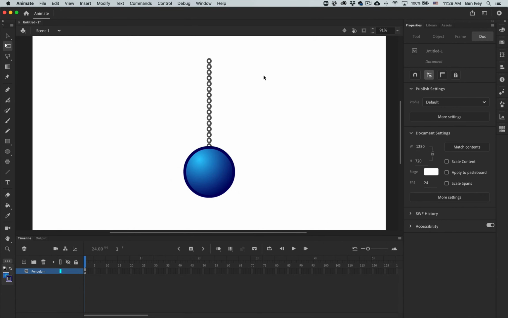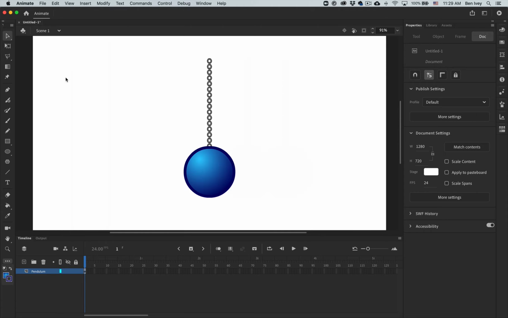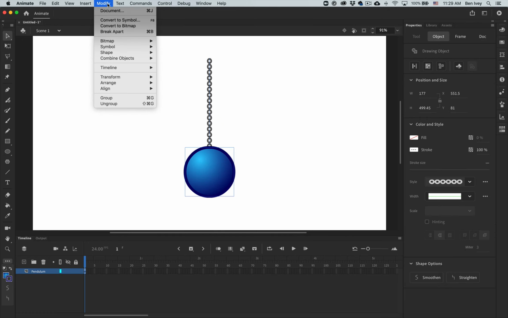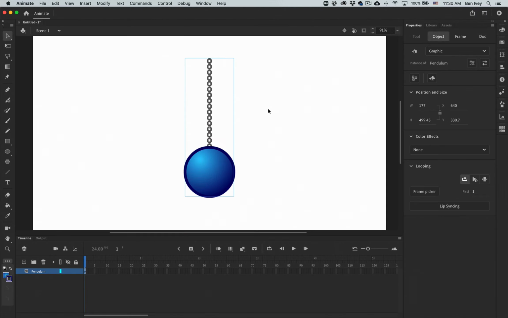Now we need to turn this into a symbol that we can animate. So with your black arrow selection tool, let's go back to the center, click and drag and select everything that's on the screen. Let's go up to Modify and Convert to Symbol. We're going to call this our pendulum. Do make sure that it's a graphic and set your registration for now to be in the center. We'll say OK to this.